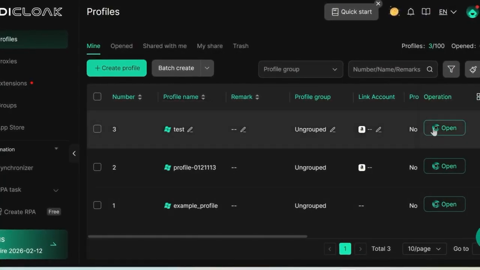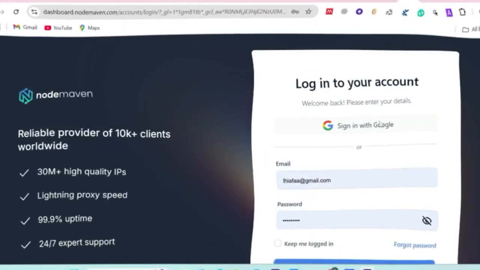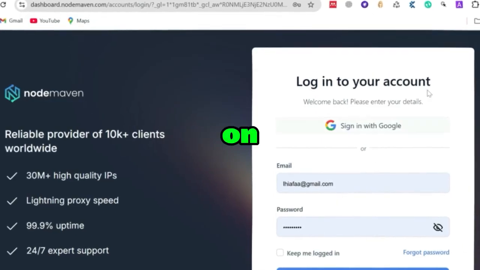Next, we need to connect a NodeMaven proxy to this profile. First, click the link in the description below to sign up for a NodeMaven free account. You can simply sign up using a Google account.